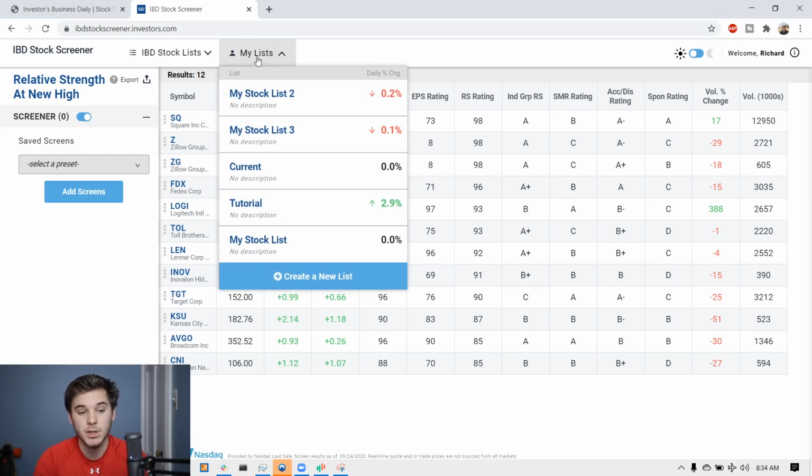But really the main feature of the stock screener is that you can screen very quickly for the top CANSLIM characteristics. And this really is excellent because the point of screening is to find the best opportunities in the least amount of time. And this screener is simple to use, it's powerful, and it's very, very fast.